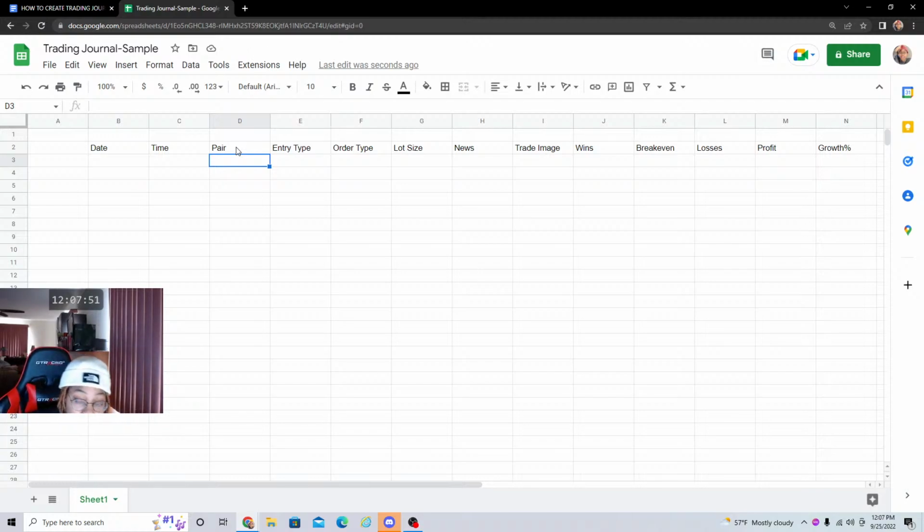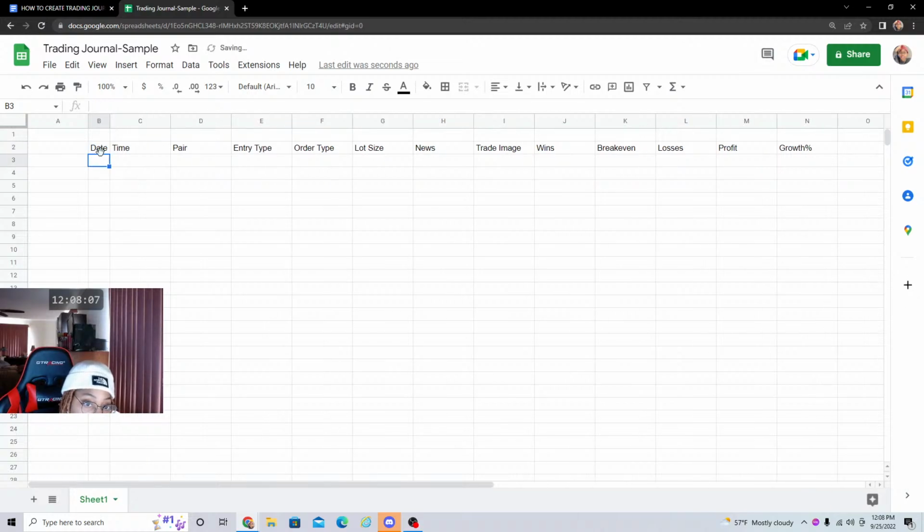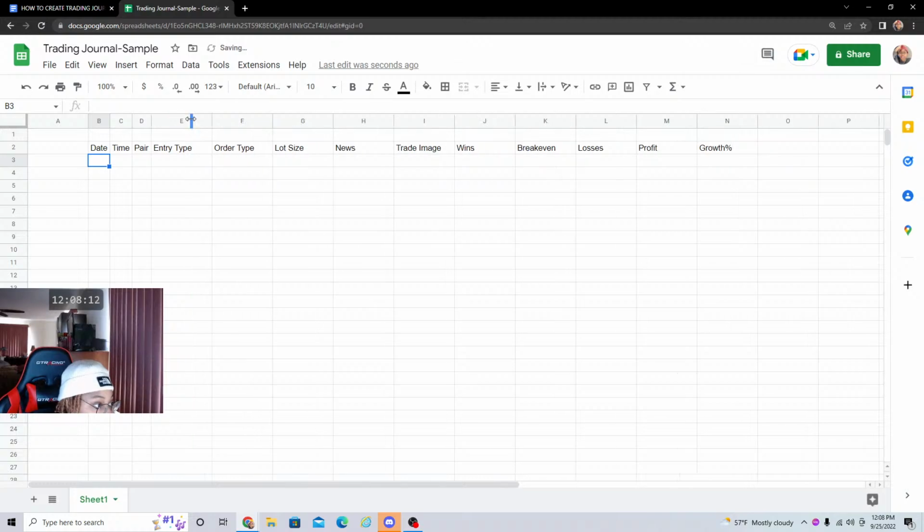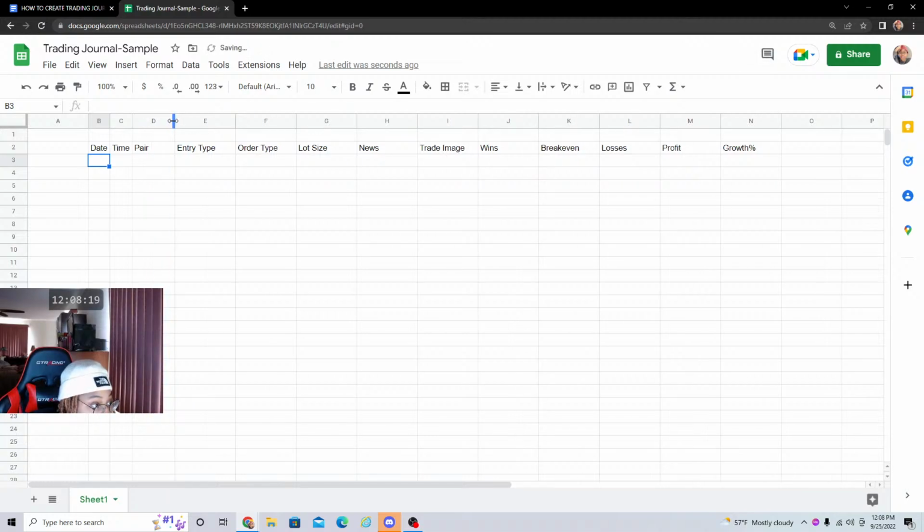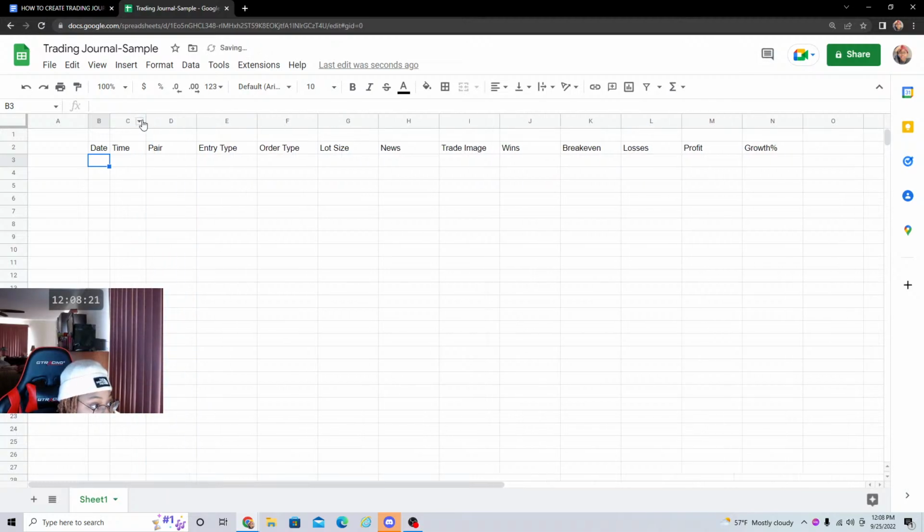So let me show you something. What's really cool about this is you can adjust your columns. Say date is probably going to be a smaller column. If you put your cursor up here between B and C, you see how that line pops up, those arrows? If you double click it, it'll adjust to how long your word is. So you can do that, but I'm not going to do that for everything. If you want to adjust it, you can click your mouse and drag it back out. This is just for those of you who want to adjust that.